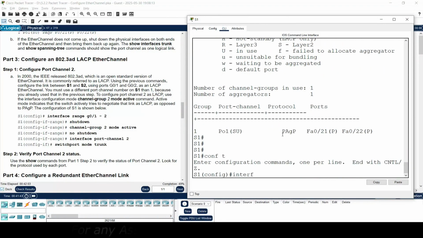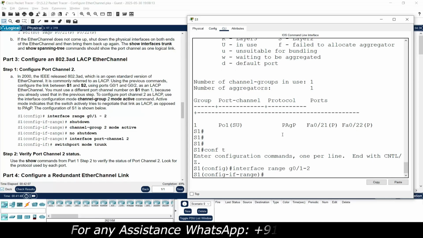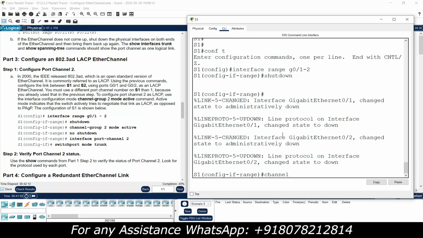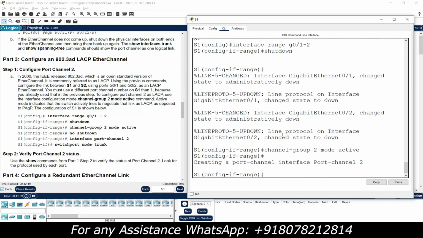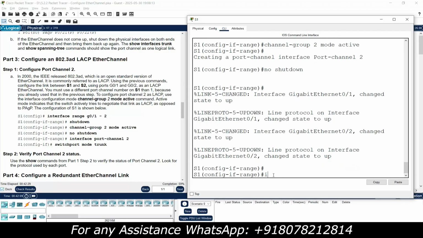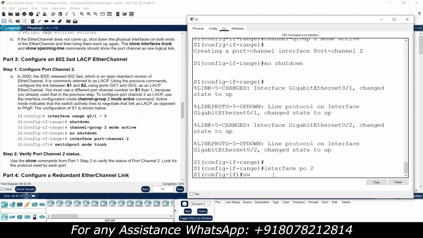Configure terminal. We will go to interface range G0/1 and 2. So we will shut down it first. Then we will create the channel-group 2 mode active. This is for LACP. We can see creating a port channel interface, port channel 2. Then we will activate it. No shutdown. Then we will go to interface port channel 2 and we will give switch port mode trunk.